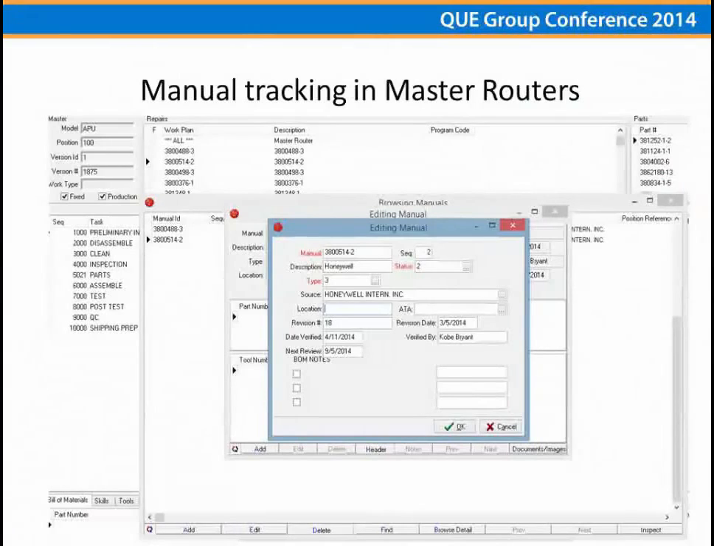One of the new functionalities Quantum has built into master routers, which we're also starting to take advantage of, is that you can now apply manuals to master routers for your work orders. If you're using master router templates, you can apply the manual in the master router template. You can see the editing manual screen I've got up here. It also allows you to put in the verification date and review date, so that if a manual is applied to a part number through a template, it will not be applied if it is past its next review date.